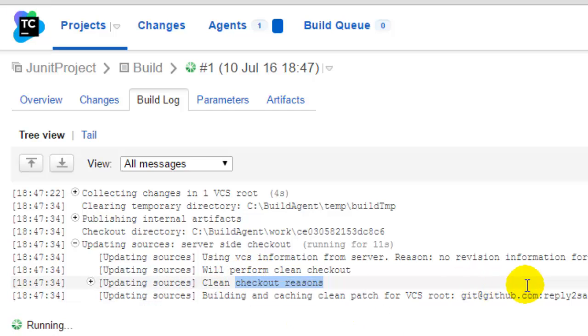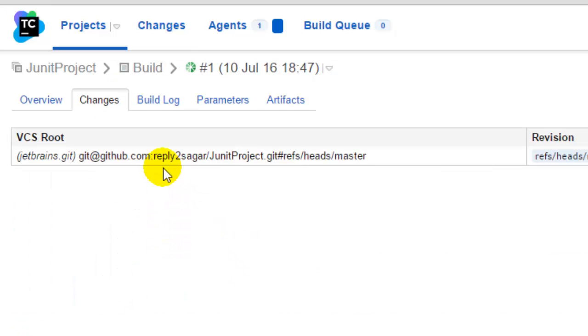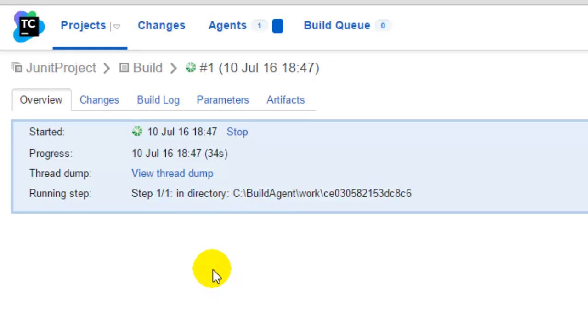So as you can see, the checkout is done from this repository, and then it will execute the Maven test goal. And you can look at the changes tab to view what all changes have happened in this particular repository, like commits. In the overview tab, it shows how many builds have been run. Since this is the first run of this build, it is showing nothing.